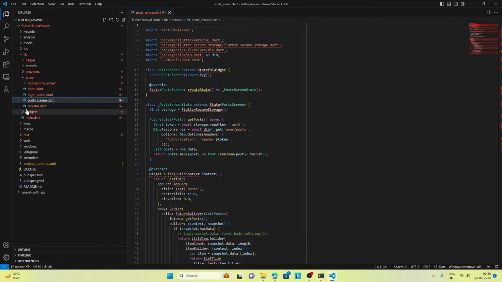So I'm not going to change this login and register process. I think this should work as it is, but this post will be changed to tasks because my Laravel application is related to tasks.